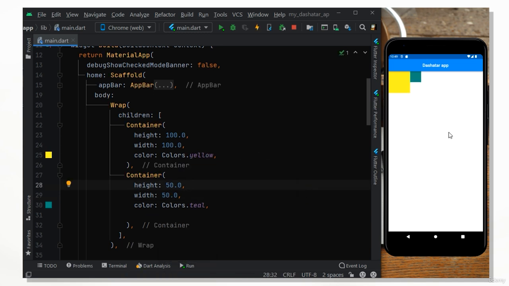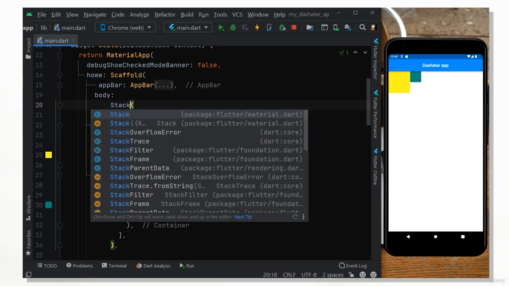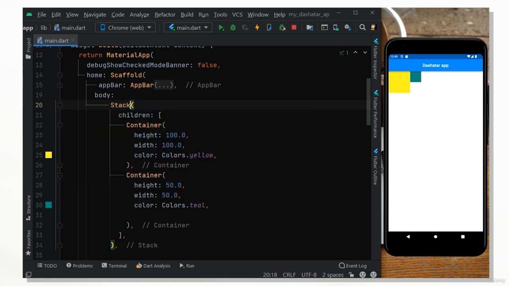So what can we do to place the second widget over the first widget? The response is very simple. We just need to use a stack widget. Let me reload it and you can see the result. Remember that the widget which is the last is always on top.